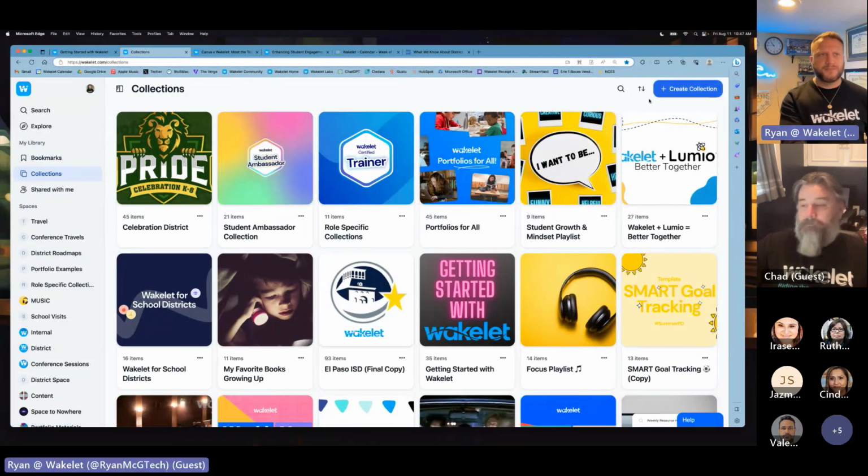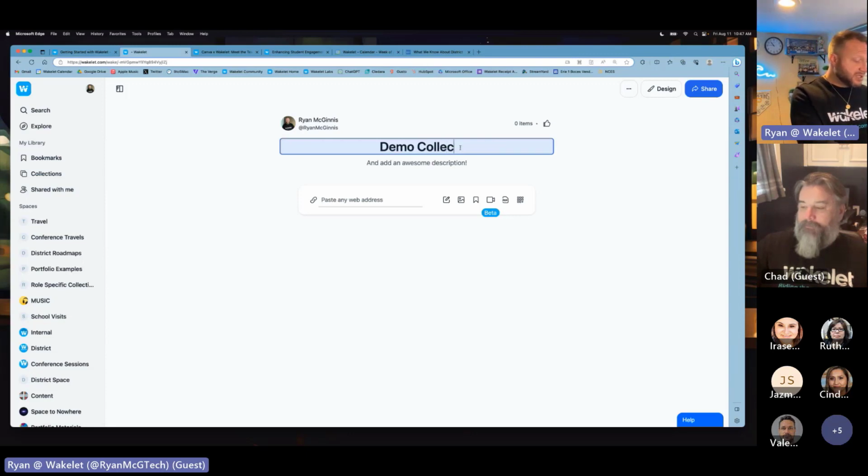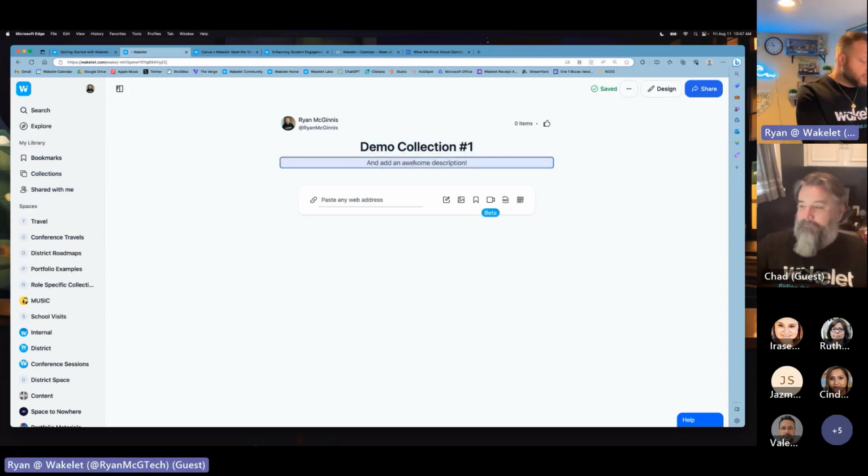So from my home screen, I'm going to go ahead and click in the upper right-hand corner where it says Create Collection. And it's going to take me to yet another blank canvas. So don't be afraid. There's nothing wrong with blank canvases. We're going to get a chance to add whatever it is that we want. And you're going to see first, give your collection a title. So I'm going to call this Demo Collection Numero Uno, number 1. I'm going to put that in there. I can give it a little mini description if I want to. Training session number 1. Session 1.